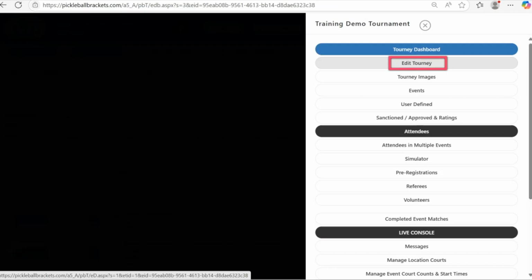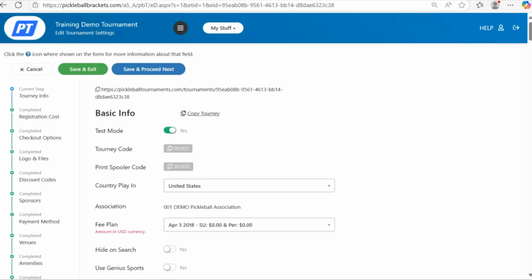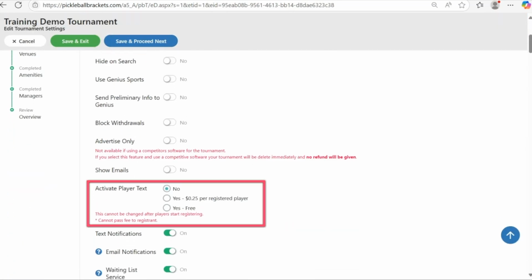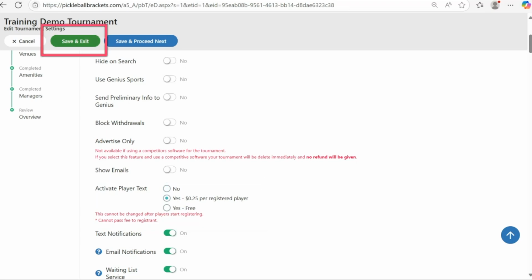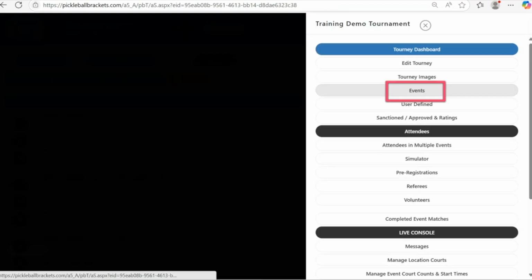First, there are a few things to check prior to verifying your events and using the court desk. One of them is to make sure you have texting turned on under Edit Tourney. If you don't have texting turned on, you will have to find another way to communicate to your players that their court is ready. The next thing to check is your event setup.